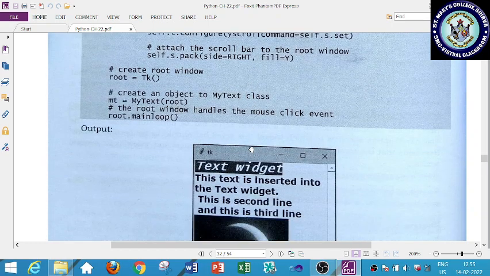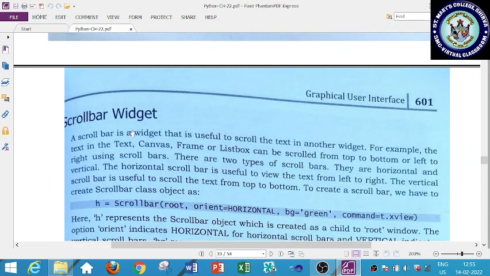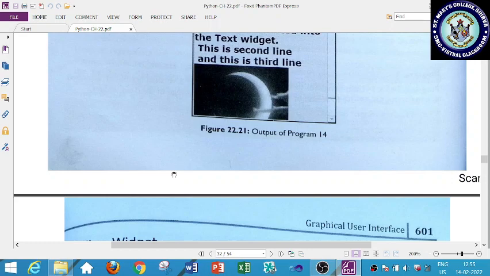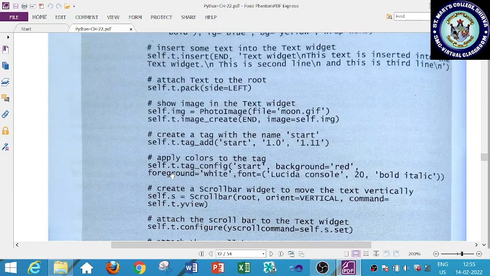Okay, so we have a separate topic for the scroll bar widget, that we will see in the next class. And in this class I explained about the label, message and the text widget. So very important. And I also covered a few topics related to the layout. So in this class I explained about the layouts, then the label, then message, then text widgets.